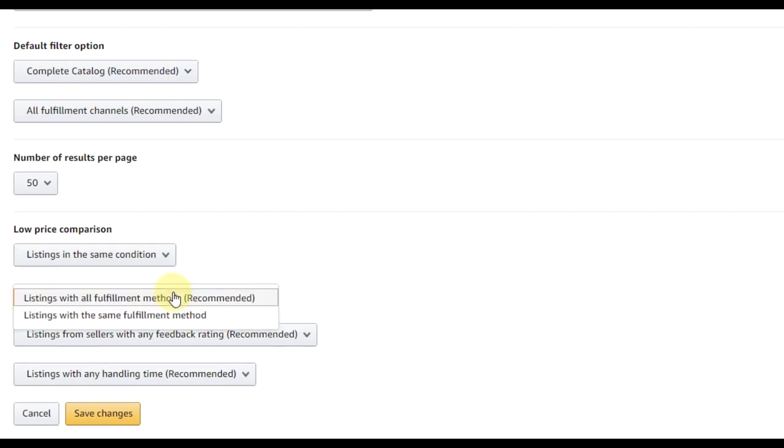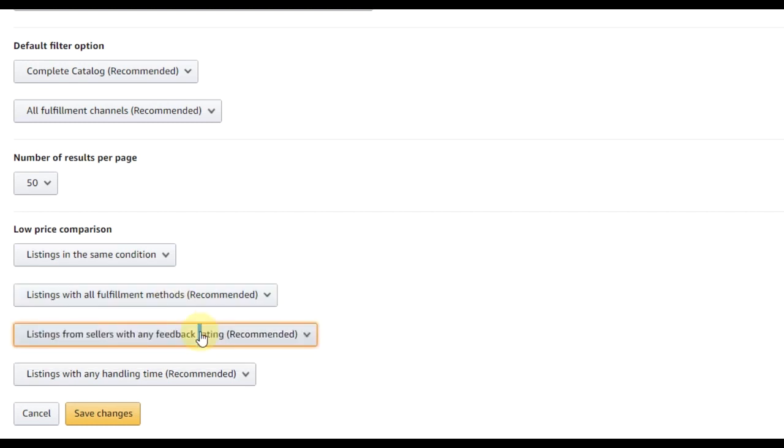Listings with all fulfillment methods or listing with the same fulfillment. So if you're selling FBA, do you also want to see merchant fulfilled? I do, because at a certain price point, that merchant fulfilled seller is buy box eligible, might even have the buy box. So I want to see all fulfillment methods. And then listings from sellers with any feedback rating? Yes, I don't care if that person has zero feedback. If that seller has the buy box right now, I wanna know about it, and so I wanna see that low price comparison there. And same thing goes with handling time.